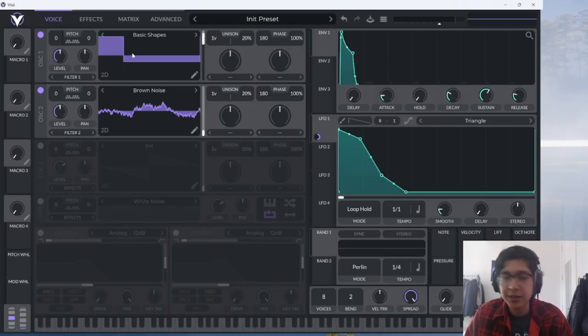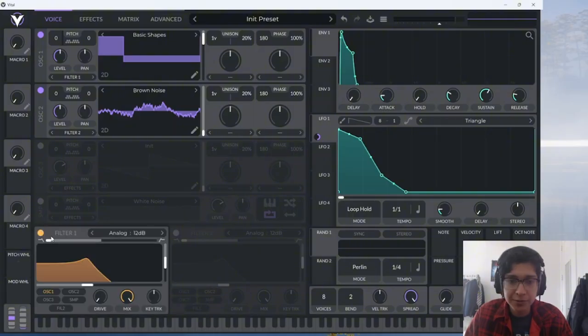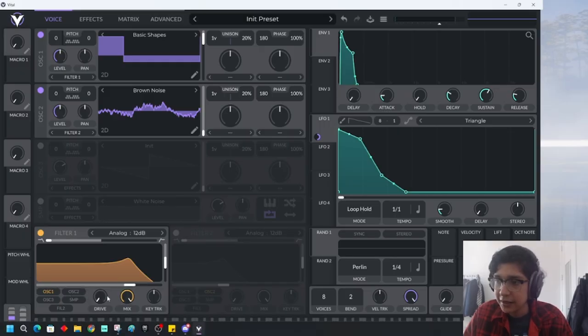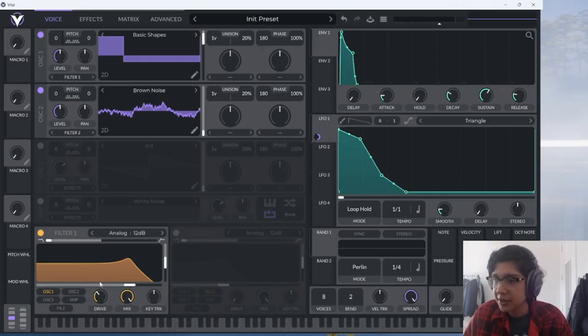And then we're gonna put these through a filter because right now they sound a little bit too bright. So we're gonna use the first filter, filter 1, for our first oscillator. You can check which oscillator is selected by here. So I'm gonna select first oscillator, and then I'm gonna set it to about 41 semitones here. Awesome. And we're gonna amp up the drive just a little bit.